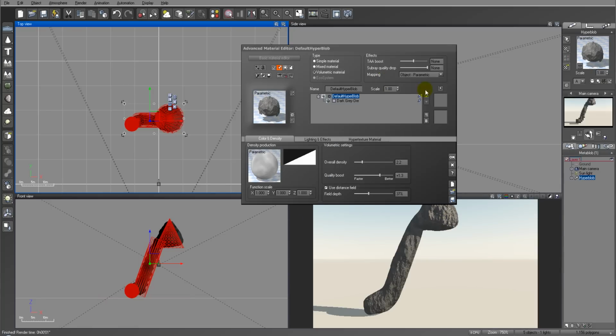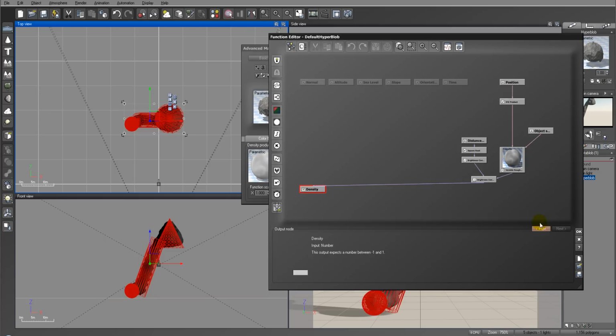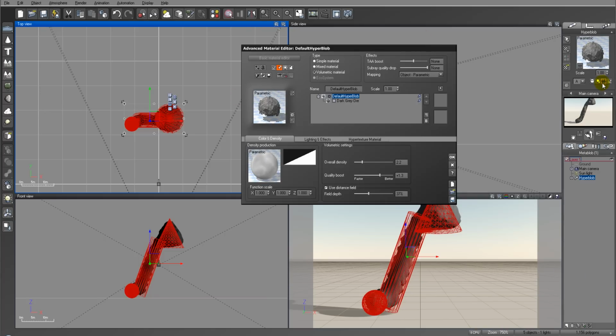Again, this is kind of an experiment for you. You can go ahead, play around, try to work, but as I said before, we will have a set of tutorials going more in depth with using the function editor and other options to create realistic rocks by utilizing hypertexture blobs.